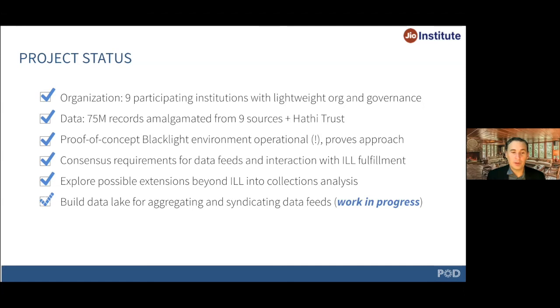What we found is, so far through this lightweight collaboration, which I'll describe a little more, we've assembled 75 million records from 10 sources. We have a proof of concept Blacklight environment, which is an open source cataloging application, which proves the approach, pulling all those together into one institution's system, indexing it, and presenting it through a catalog. We've built consensus requirements for how the data feeds will work and what the interaction will be at each of the participating institutions as patrons make interlibrary loan requests and as they're fulfilled.